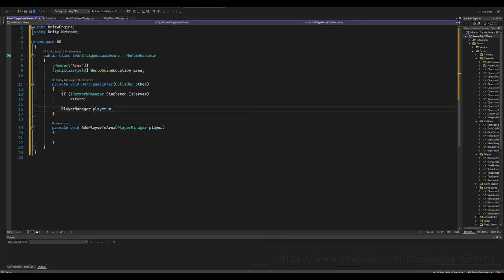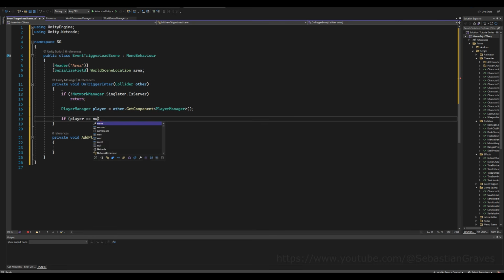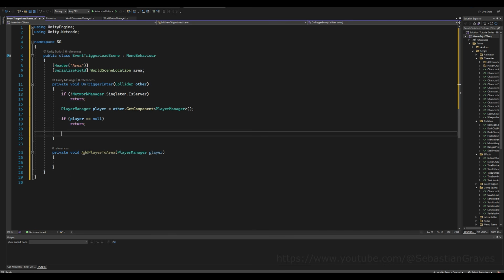Then we're going to say PlayerManager player is equal to other.GetComponent PlayerManager. If player is equal to null, simply return. And then we're going to say add player to area and pass the player.